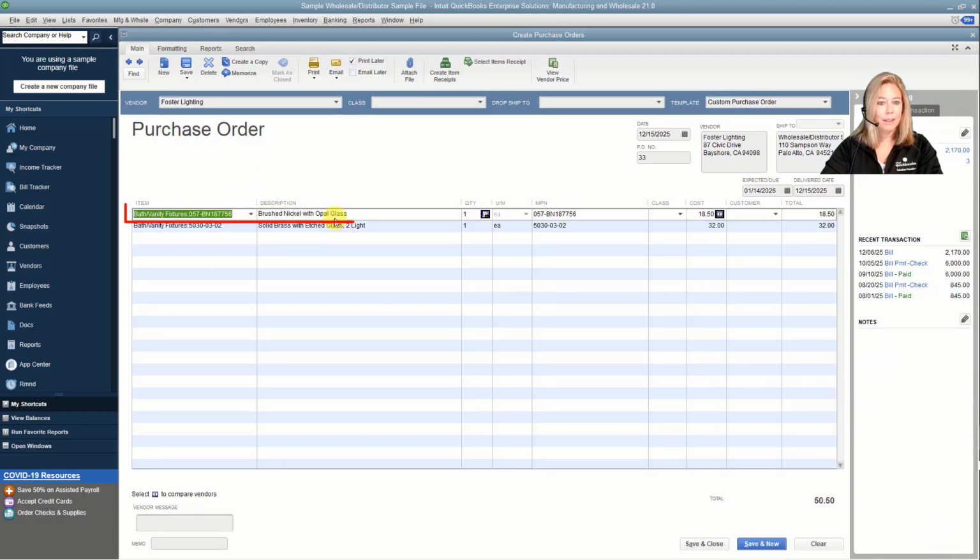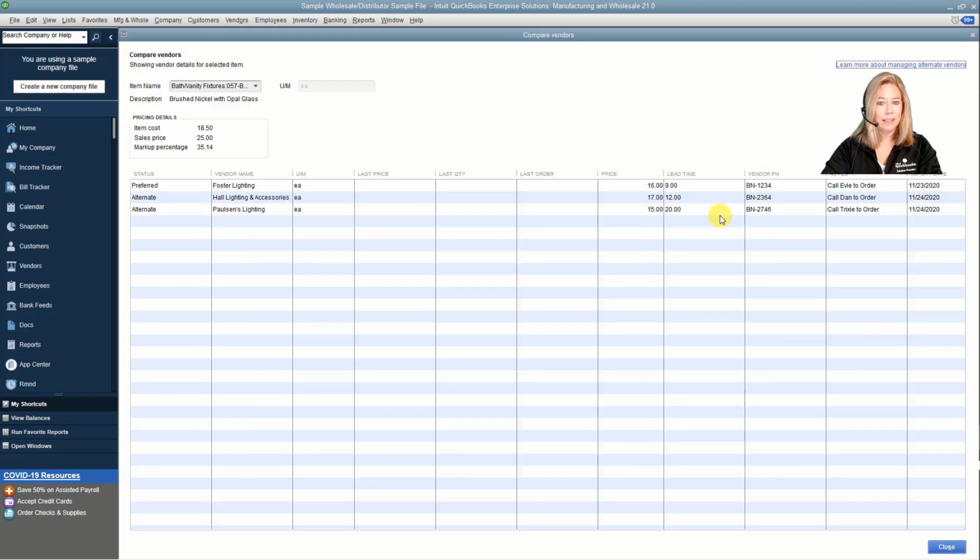We will highlight an inventory item, then select the Compare Vendor icon. A Compare Vendors dialog box will appear. This will show your preferred vendor and alternate vendors on one page with their purchase information from within the past year, along with the inventory part price and lead time to help you decide who to purchase your part from.